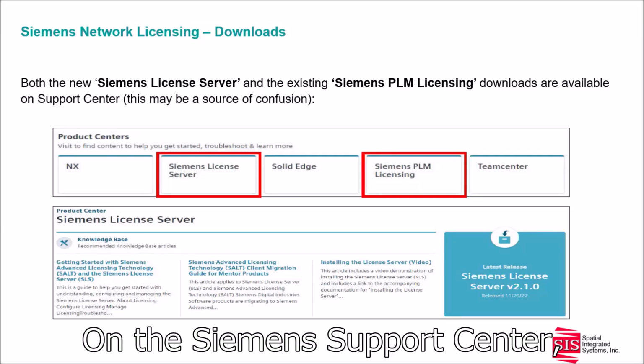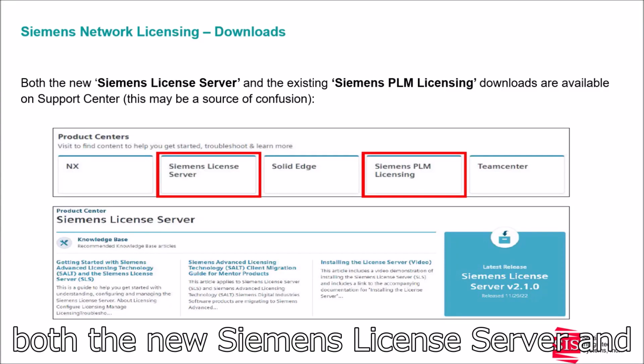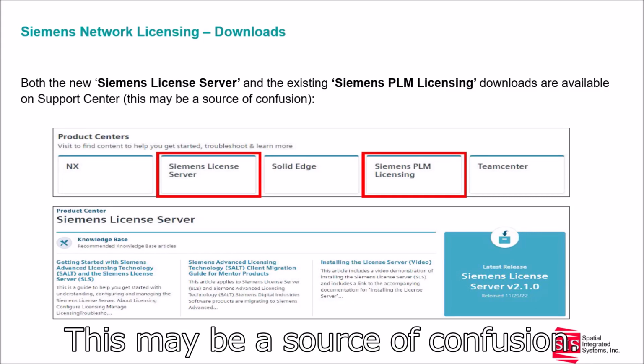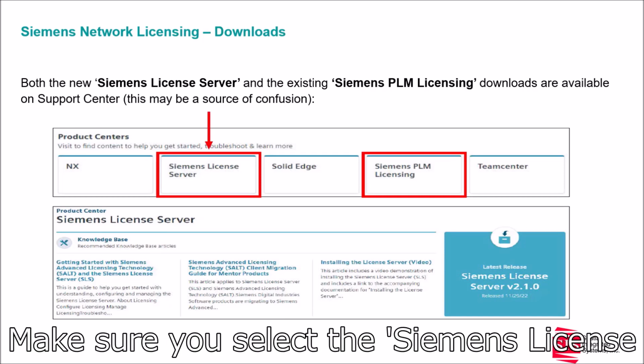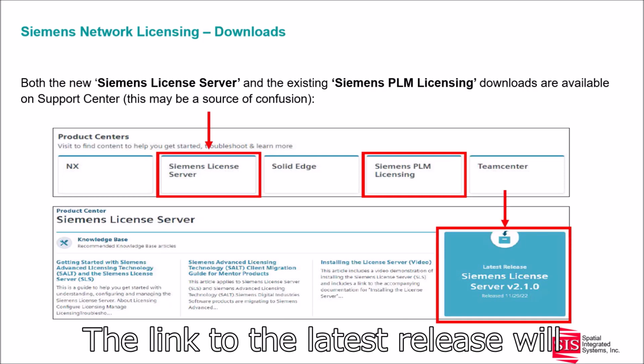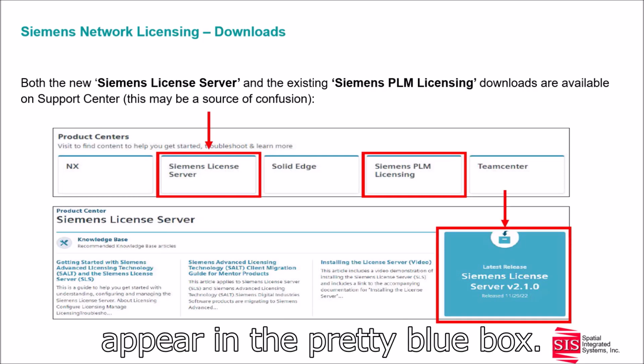On the Siemens Support Center, both the new Siemens licensed server and the legacy Siemens PLM licensing are available for download. This may be a source of confusion. Make sure you select the Siemens licensed server in order to get the latest. The link to the latest release will appear in the pretty blue box.